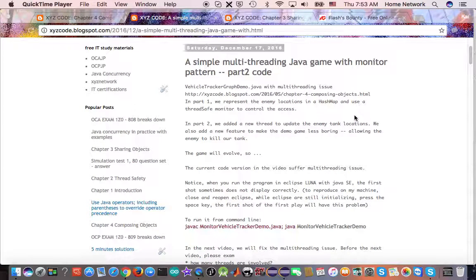In my previous videos, we are trying to create a simple multi-threading Java game with monitor pattern. In part 1, we represent the enemy locations in a hash map and use a thread-safe monitor to control the access. In part 2, we make the enemy move around. We also allow the enemy to kill our tank.